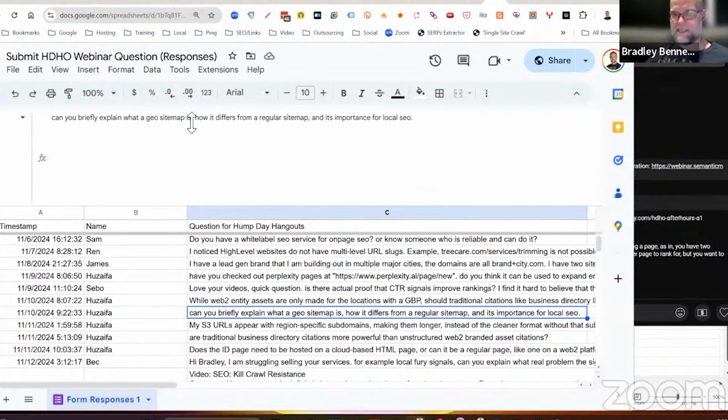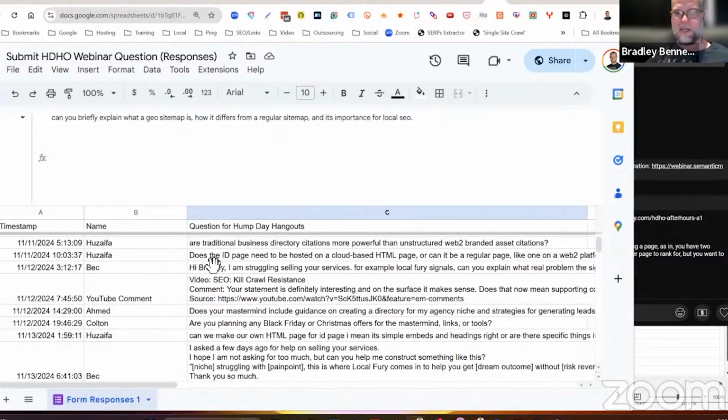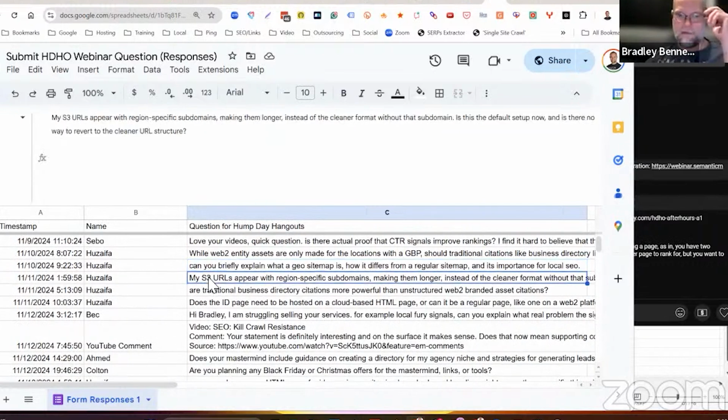I don't think it's really necessary to do anymore. Some people might have a differing opinion than me about that, but basically local business schema can accomplish what KML files used to do.